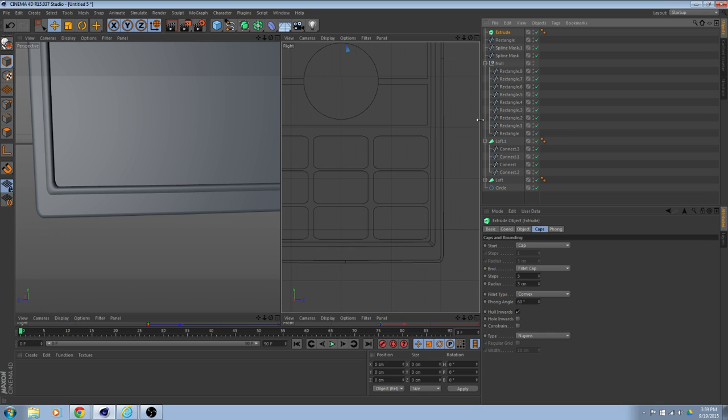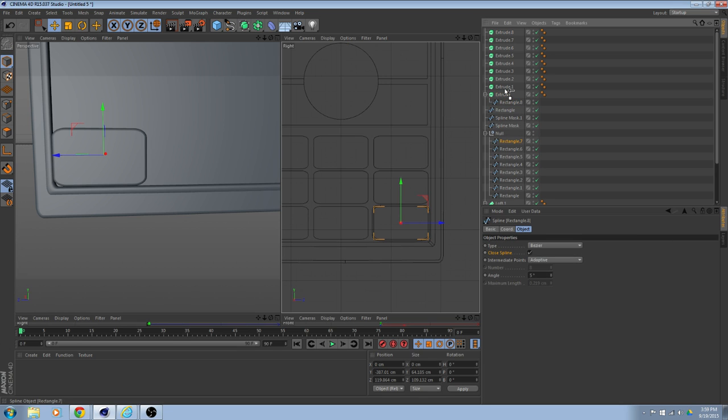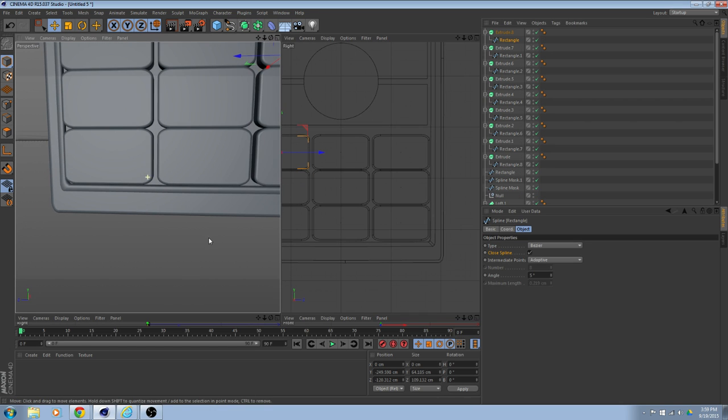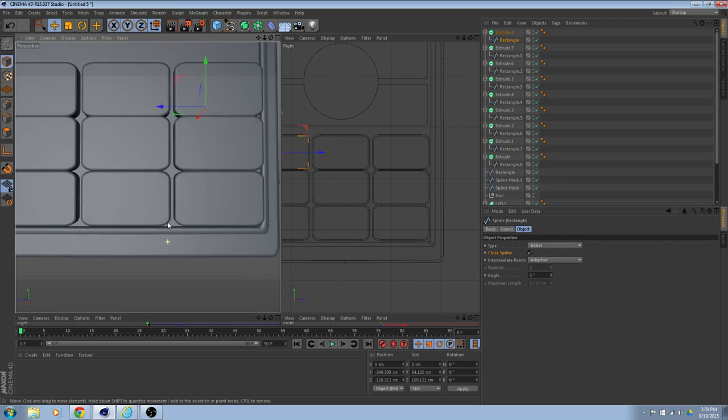Take these extrudes, so that's 1, 2, 3, 4, 5, 6, 7, 8, 9. Extrude, extrude, extrude, extrude. Throwing it into these extrudes. That's what we're going to do. Alrighty, so I got all these extrudes like this. I got my buttons. I got some nice spacing in between there.